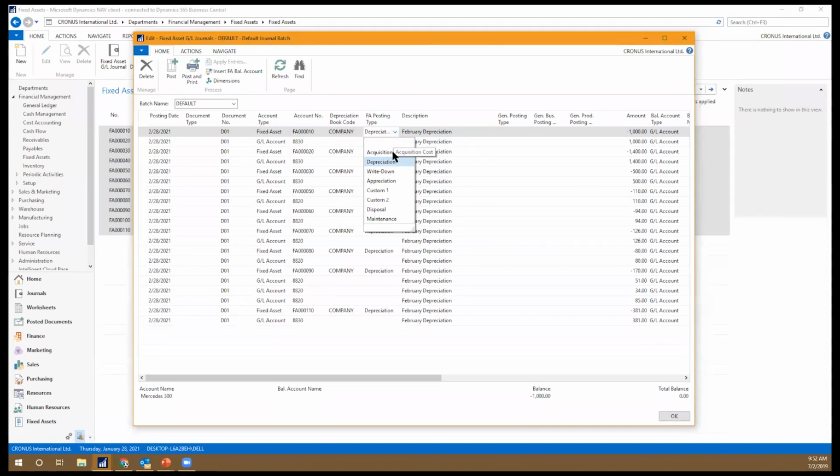So what do we have for the assets? We have the acquisition cost that we already did. We have the depreciation. We could have write-downs or appreciation whenever you want to increase or decrease the value of your assets. Why not think about later purchasing a radio for my car? Well, it could maybe increase, depending on the accountant's approach, whether it will increase or decrease the value of my asset. Okay, disposal and maintenance are different types of transactions. All right, but let's continue with the operation.